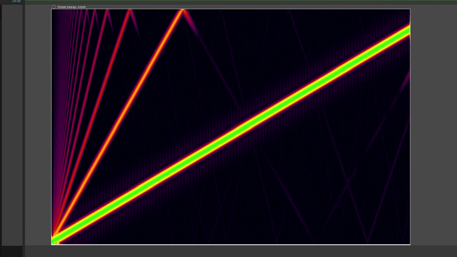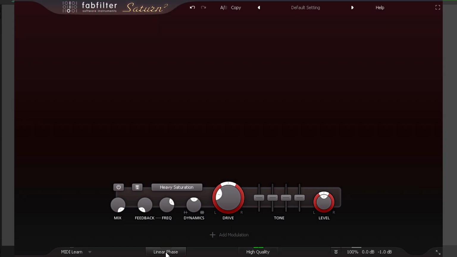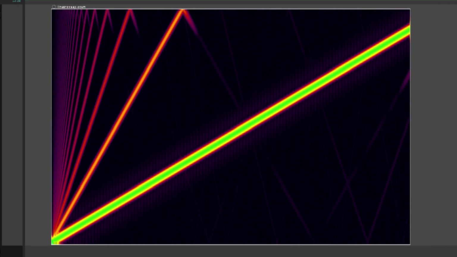In case you're wondering, if I switch to linear phase oversampling, the results look exactly the same. This test doesn't show phase differences. We'll come to that shortly.